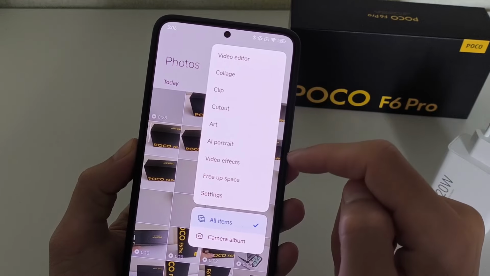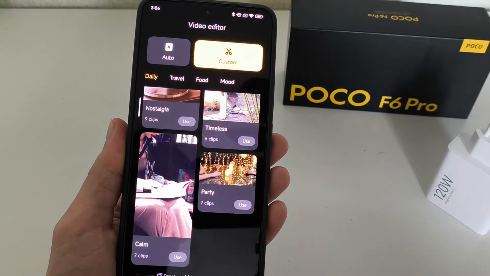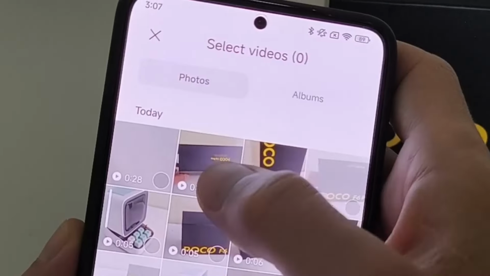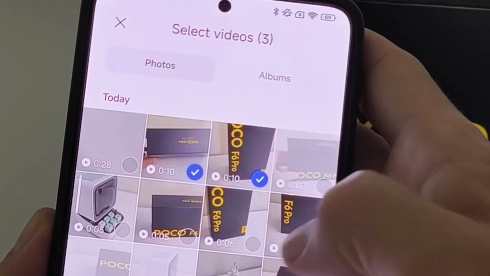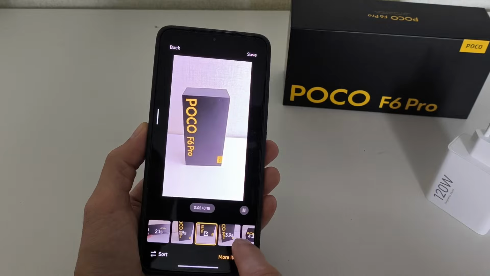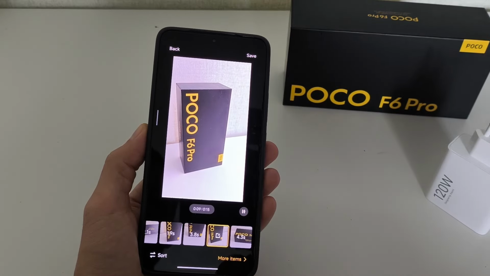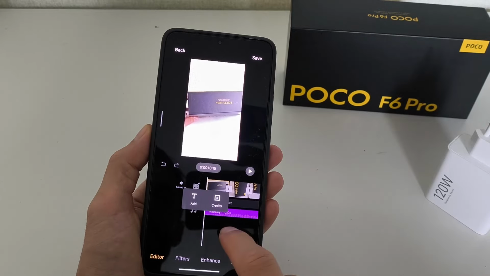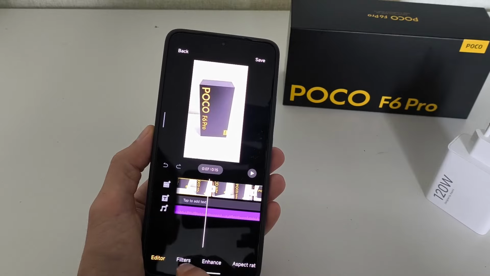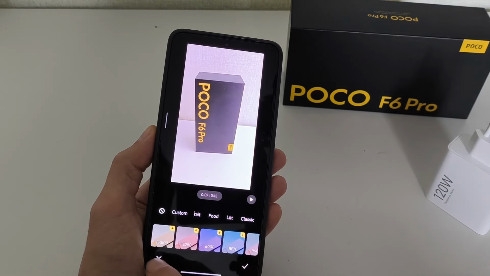Next, a new function in the video editor, with a new interface and many new templates. Example videos 1, 2, 3, 4, 5. Next, many videos and video effects and more items. Add text and music, editor filters and many presets.